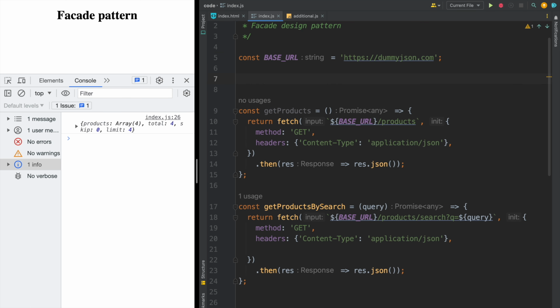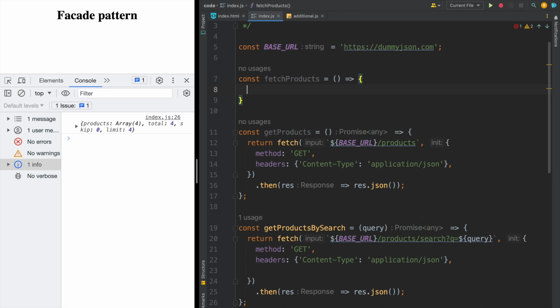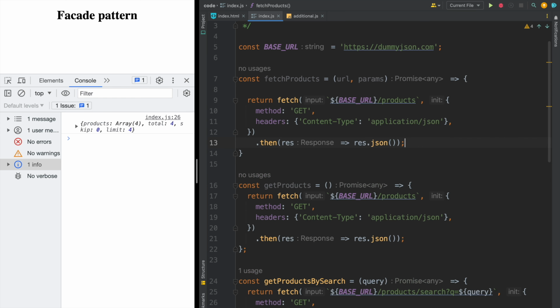So we can create a function. It will be const fetchProducts, and it will be an arrow function which takes 2 parameters. So it will be url and params. As we can see, we can pass params. And we just need to replace the fetch logic here.